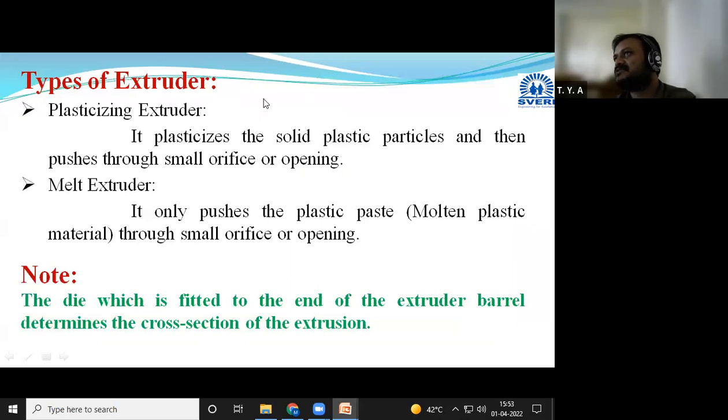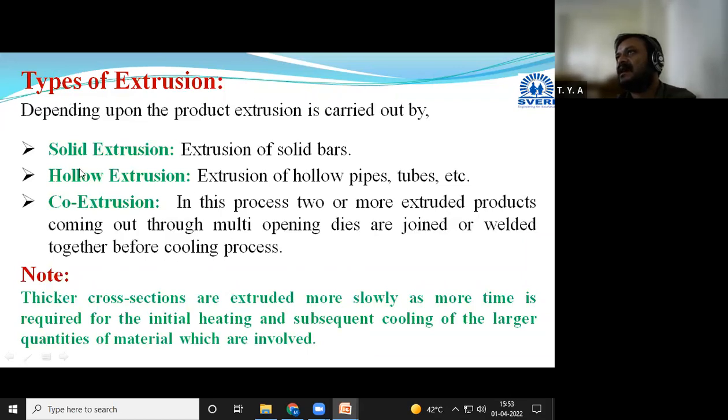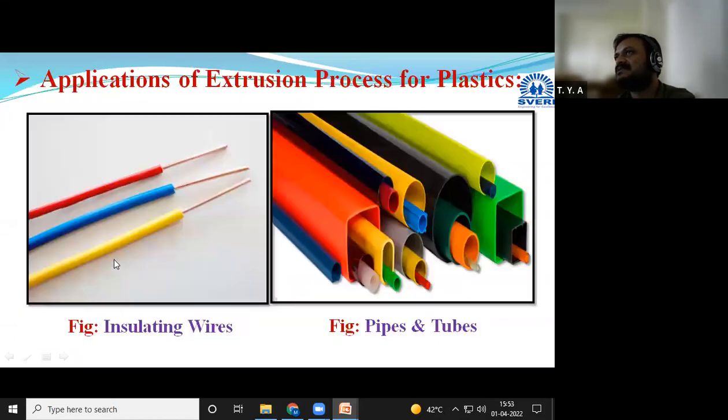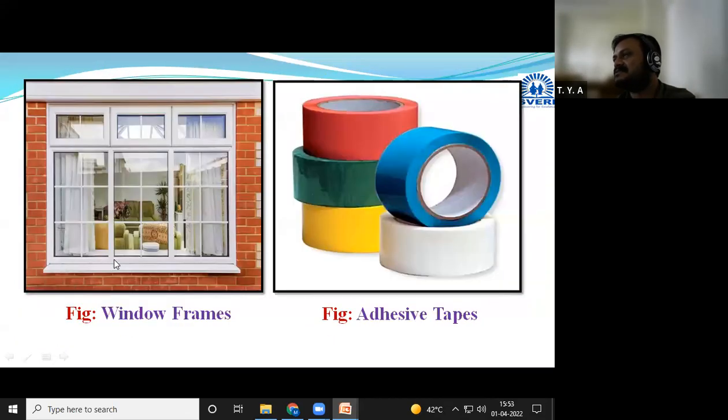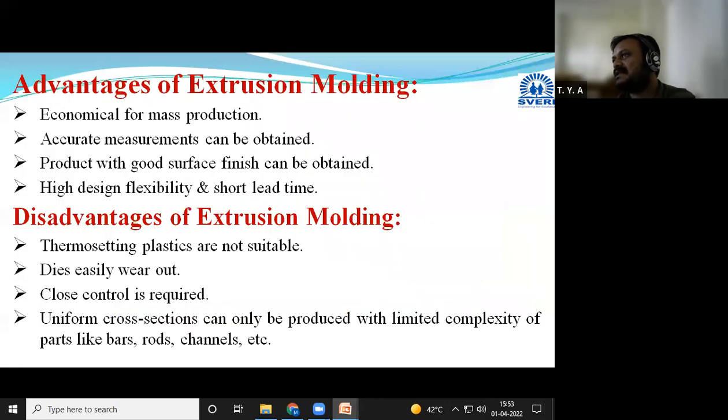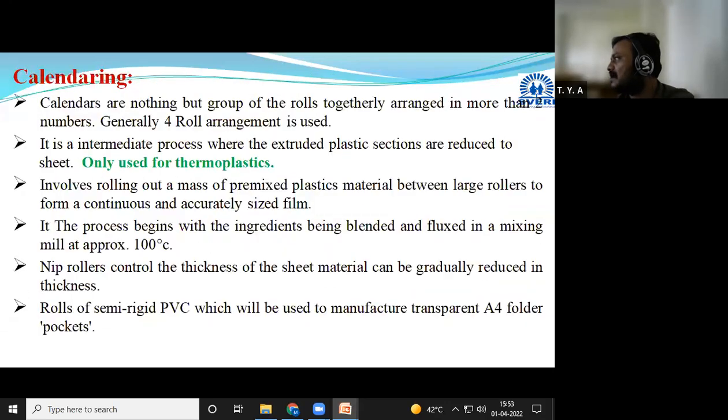Then the types of extruders used. We use 2 types of extruders, plasticizing extruder and melt extruder. Then the types of extrusion process, depending on the product extruded, as solid, hollow, and co-extrusion process. Then applications of the extrusion process with their advantages and disadvantages.